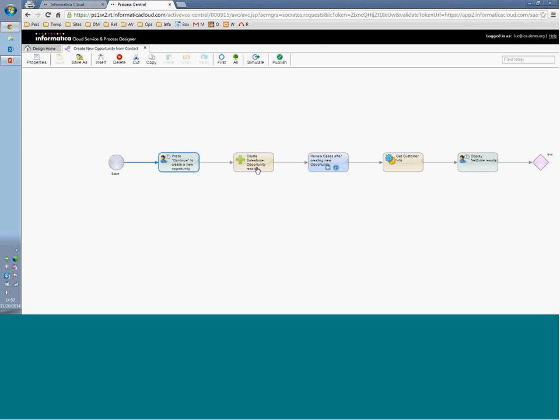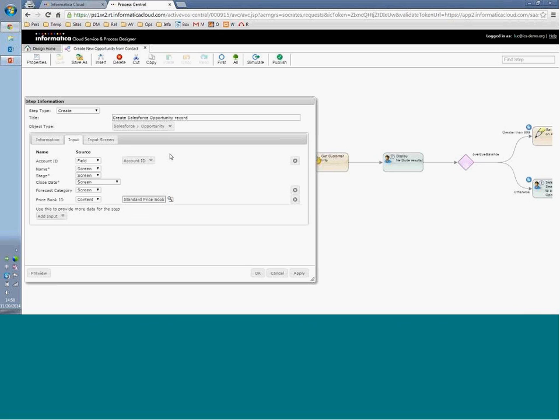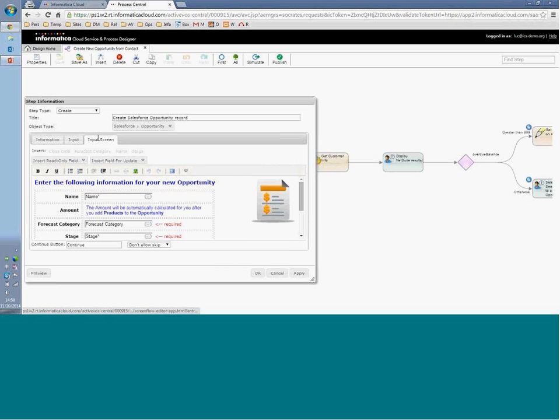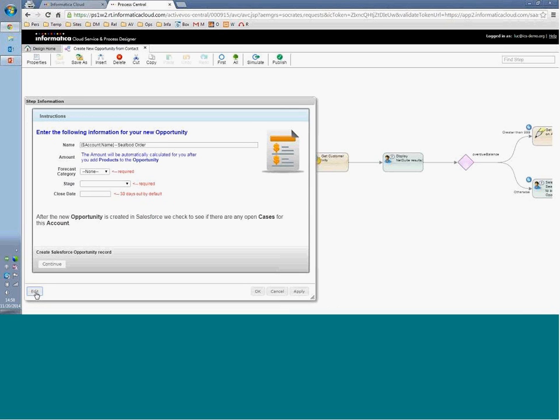The next thing we do is to create an opportunity in Salesforce. This opportunity is going to be created within Salesforce as an opportunity. We're going to fill out simple fields. We're going to grab the account ID. We're going to take the input of the account using a screen, and various other fields. We're going to grab the price book from the standard price book from Salesforce. Input screen. We're going to enter the name of the user, the amount, the things that we saw during the demo.